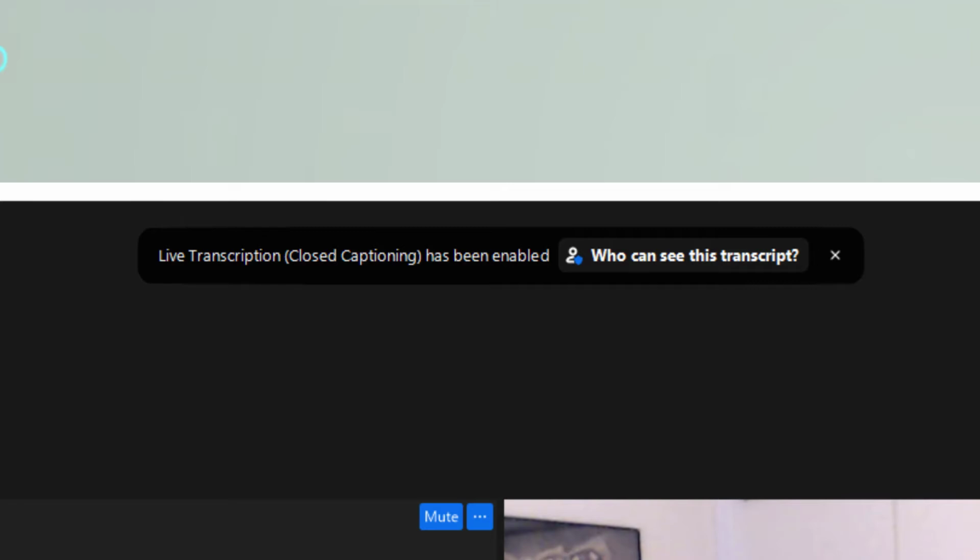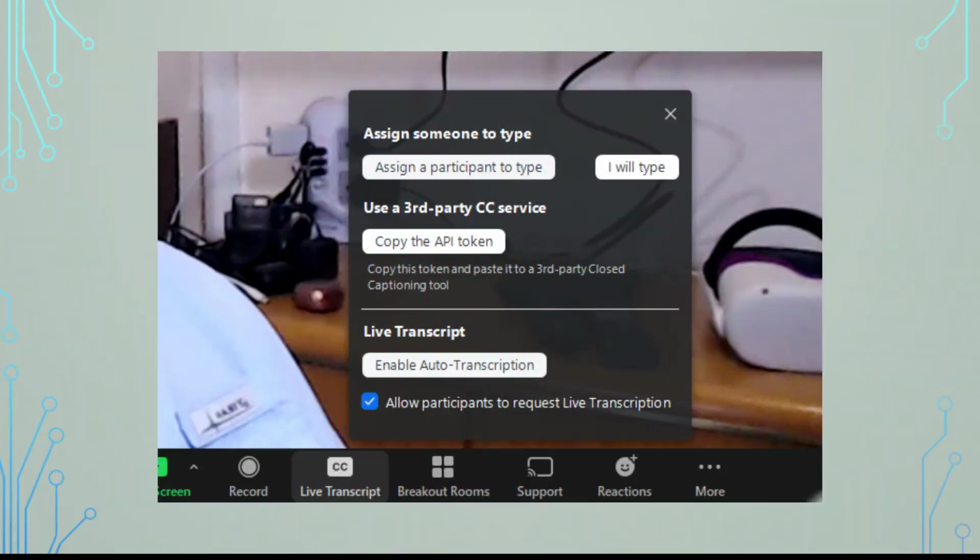As a good host, you would want to enable this feature to allow people with hearing problems to be able to participate in your meeting. You would enable this feature, and at the top of the menu you'll see live transcript closed captioning has been enabled.